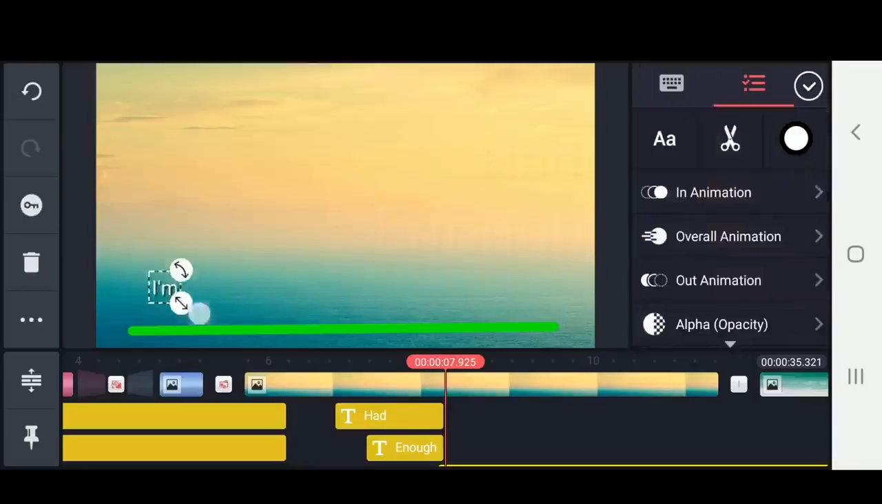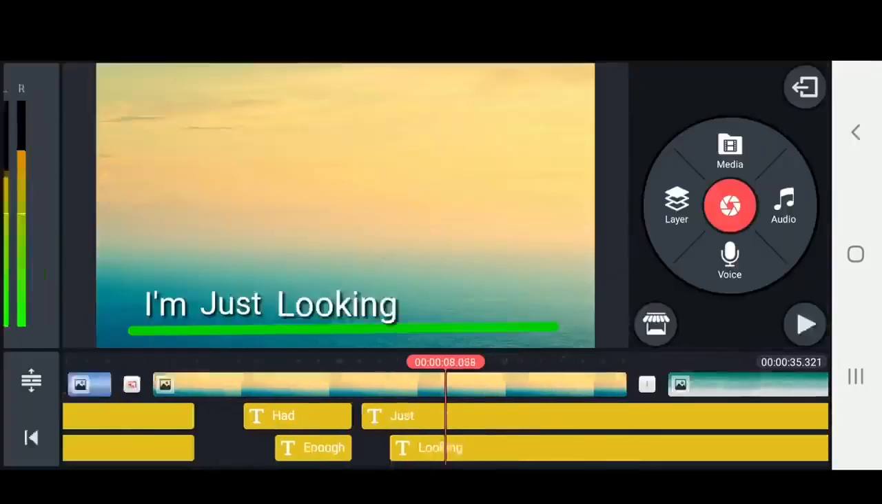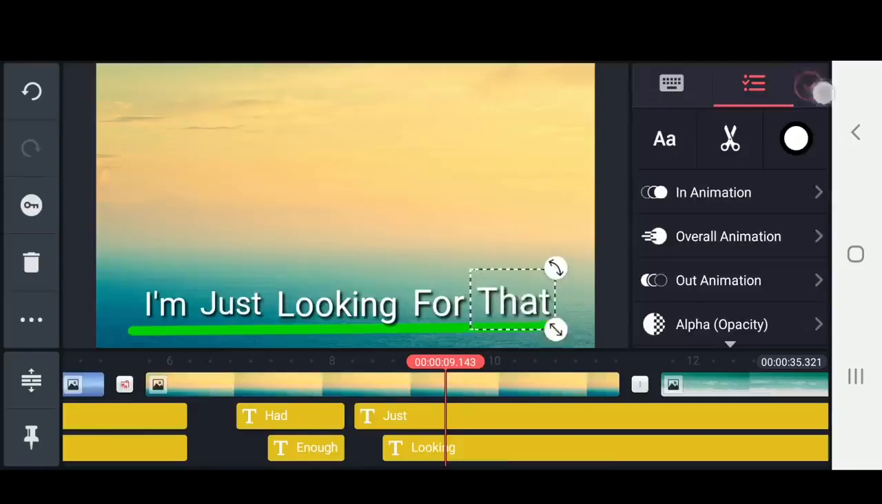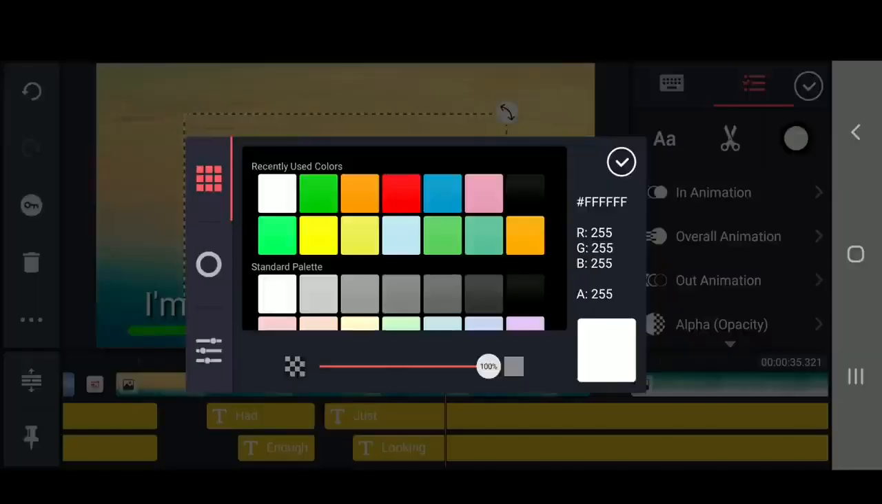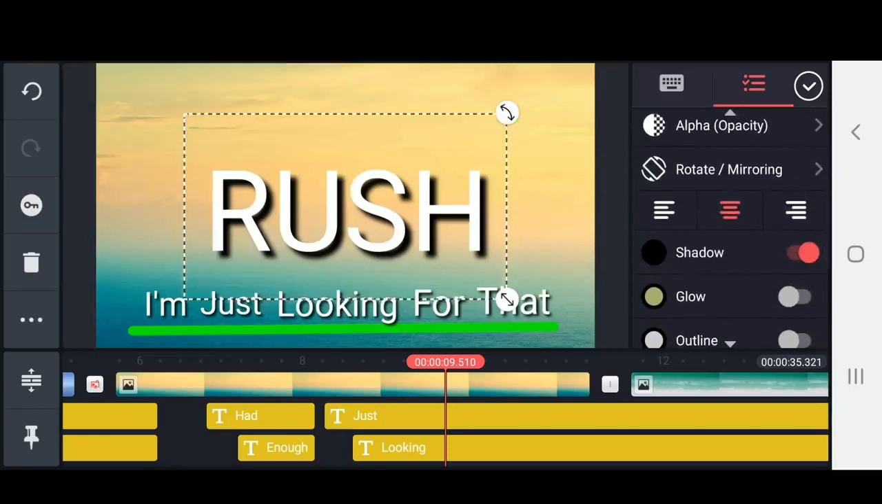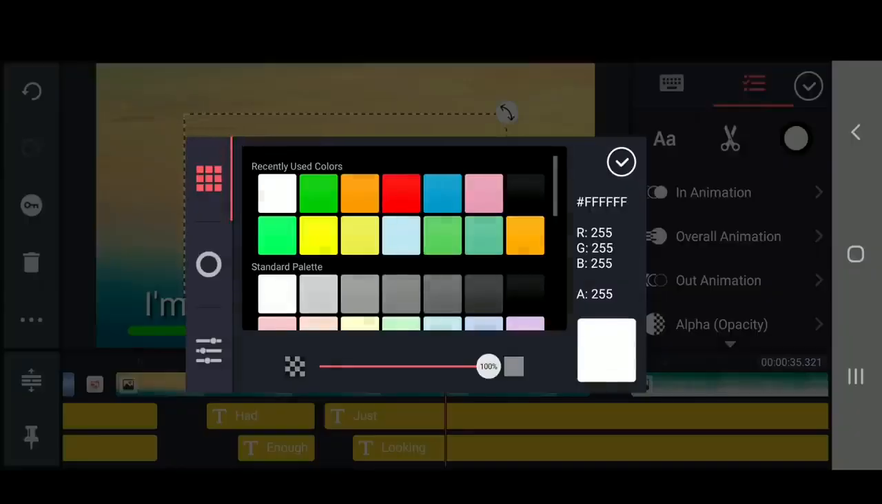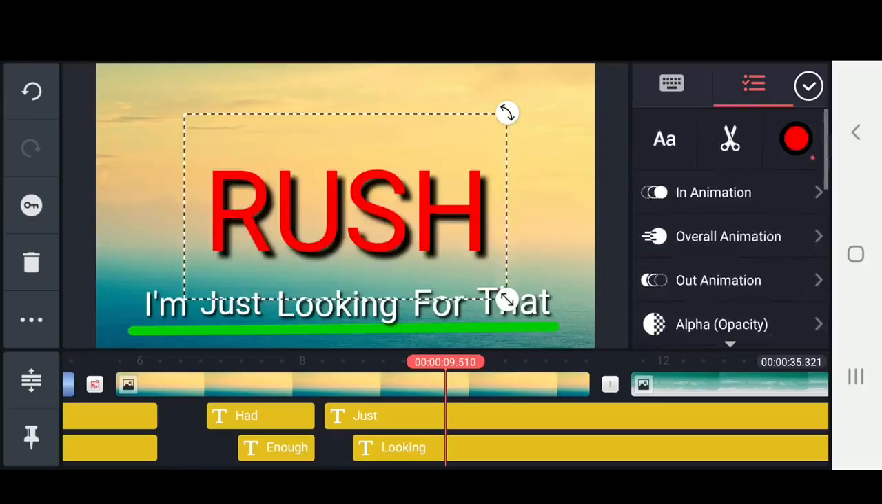Then we'll go ahead, add more text, however you want. I'm just kind of doing what I think would be cool. Again, KineMaster offers a whole bunch of tools. You can add a shadow, you can add a glow, outline, anything you want. You can change the color, do another animation. This time I'll go with fountain.